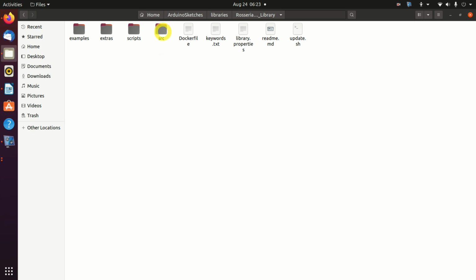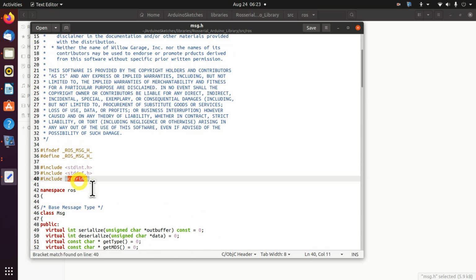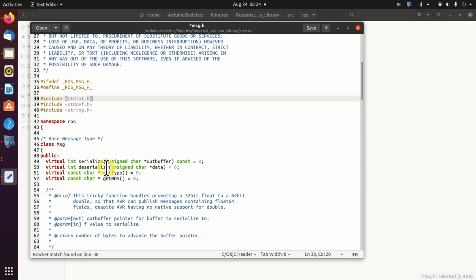Click over here, click on Source, click on ROS, and here's the file that we need to change. Let's change that file. Double click on the file, and here it is. Here is the issue. This header file, for some reason, cannot be properly compiled or include, or I don't know exactly what's the issue. However, we can fix it relatively easily. To do that, instead of including cstring, include the string.h header file. However, you still need to modify a few things.